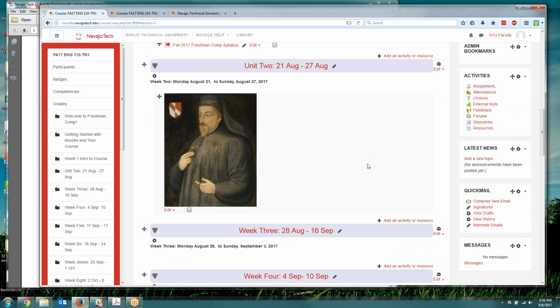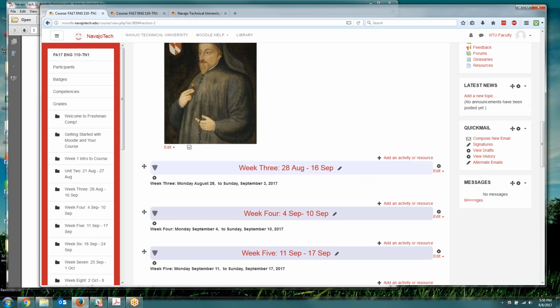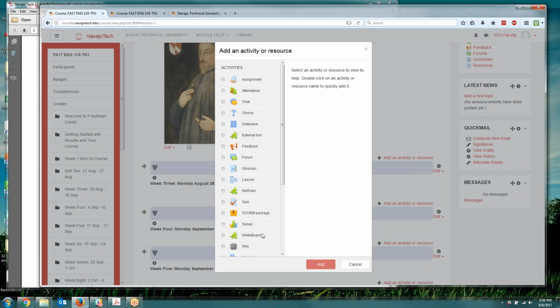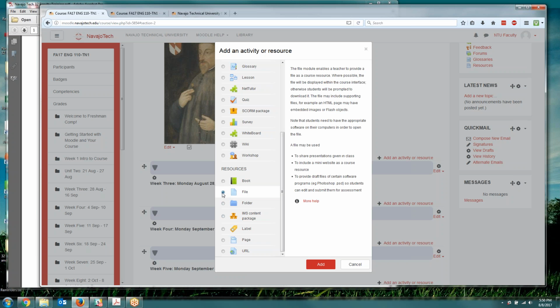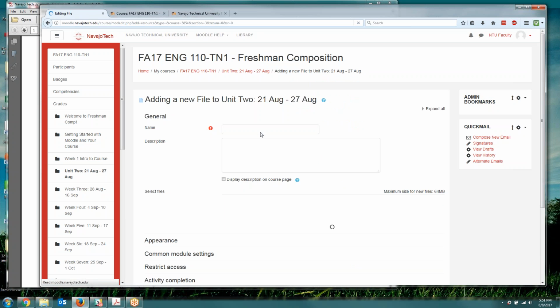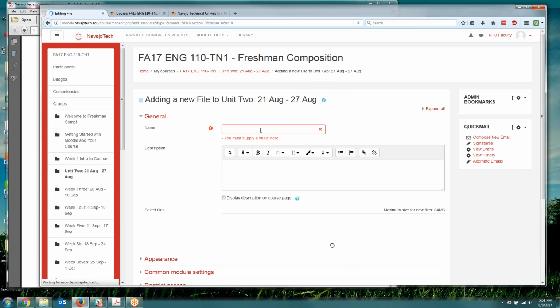So those are good tricks, but if you still are having problems, you can always come here to your Add an Activity or Resource menu. This is where you can see the full menu of the activity types that are available to you and the resource types. And then in that case, you would just select File and click Add. You would give it a name.